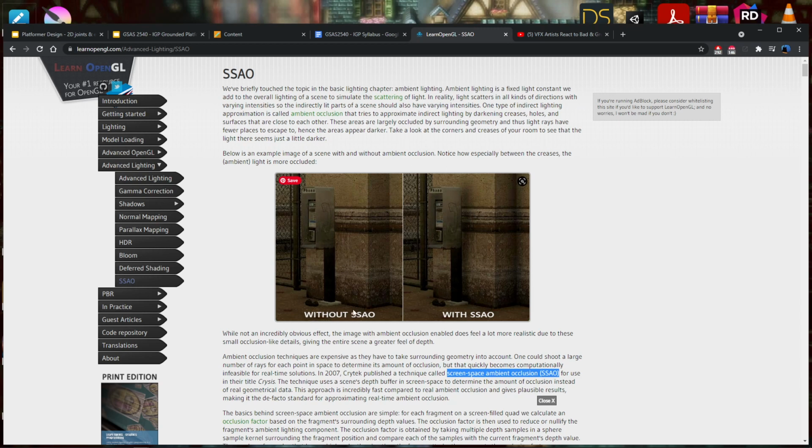So, pretty good example here. Without screen-space ambient occlusion, there's none of these kind of default shadows behind this phone booth here.